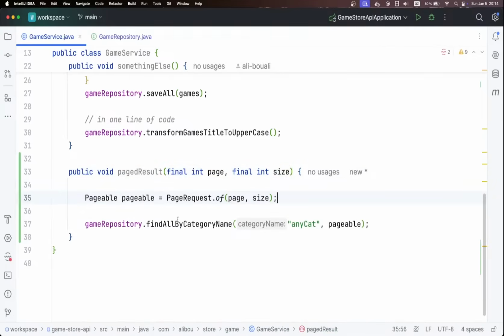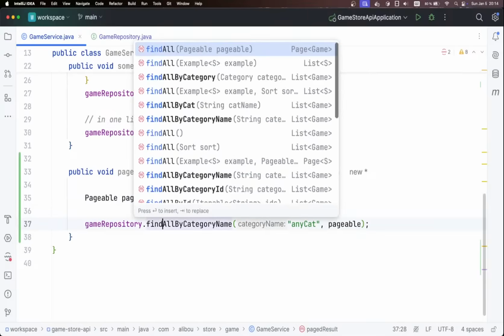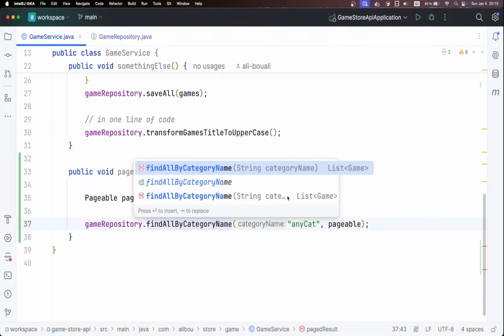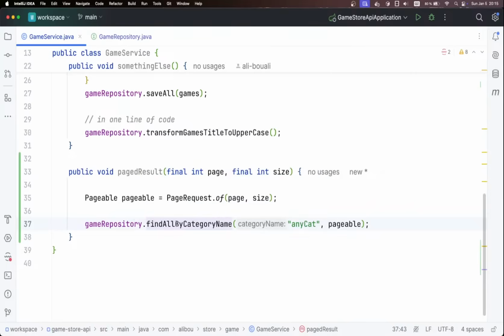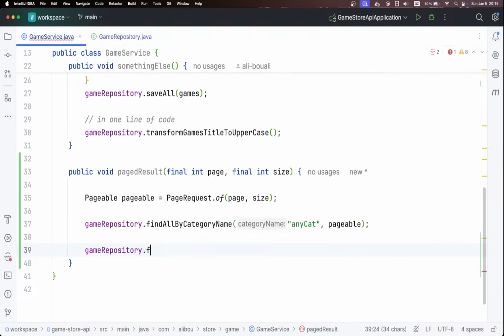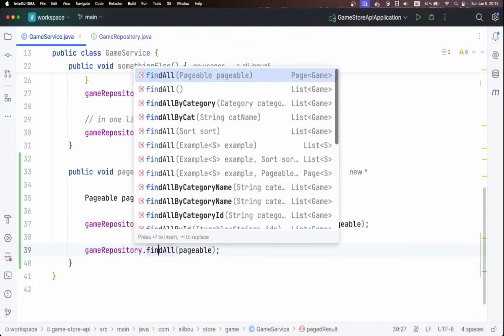All right, so now what is the return type of this findAllByCategoryName? By default, for us, we created it as a list, but if we use findAll, I will just do it in here, gameRepository.findAll, and I pass my pageable object. Let's see what the return type of this one is. It will return a Page of Game.